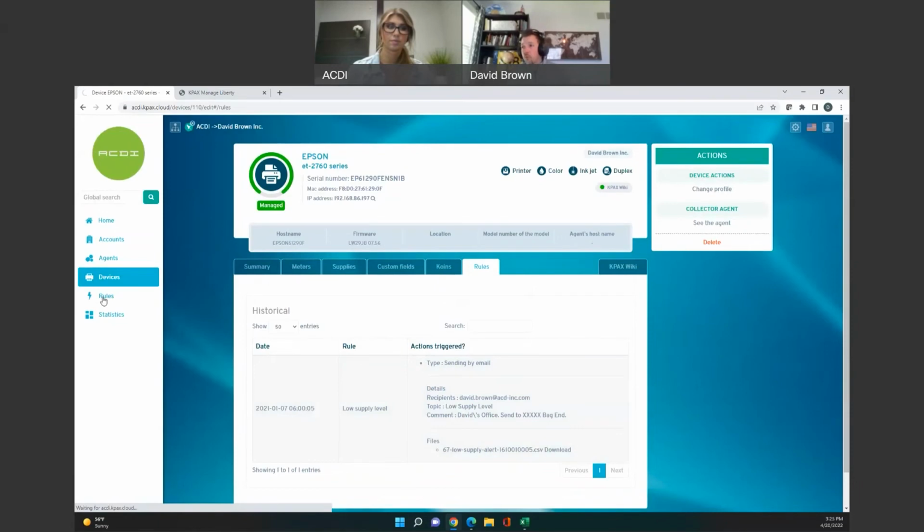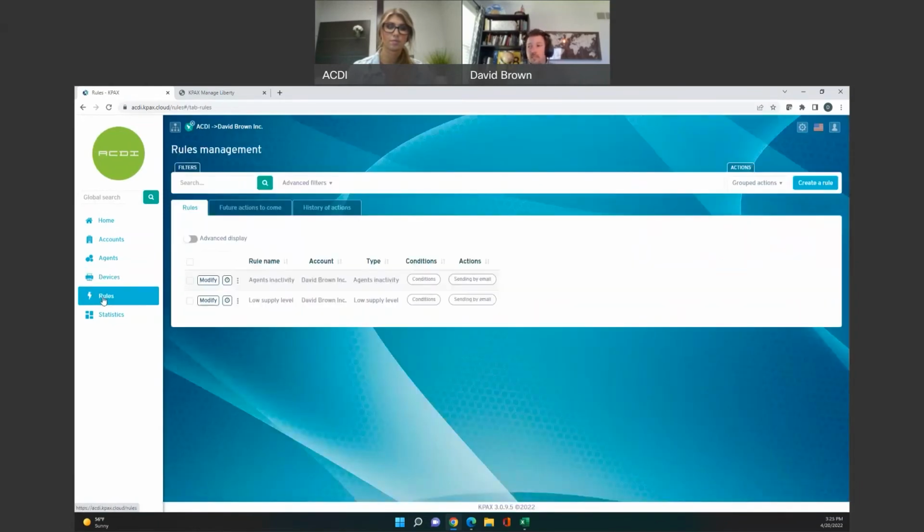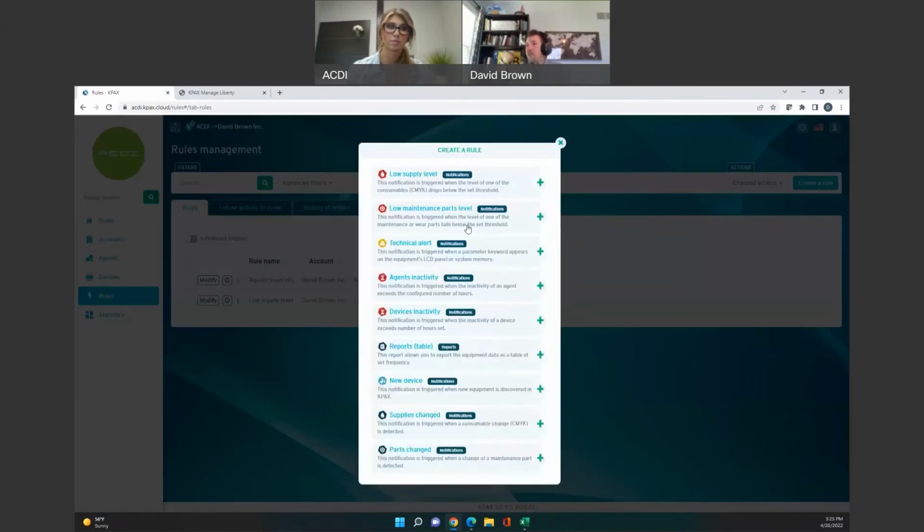Some of the other rules that we have: we just went through in detail the probably most common, which is low supply level. We also have the ability to notify you on maintenance parts. So this is your waste toner, your maintenance kit, anything that has a percent declination on the parts, you're going to be able to trigger those.